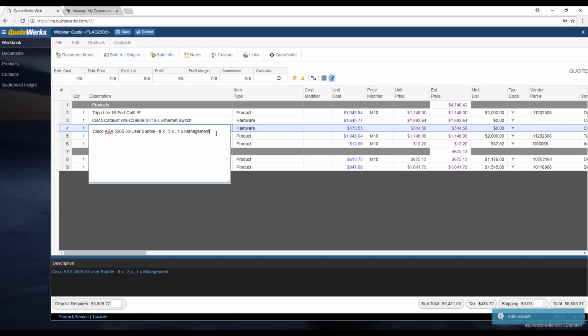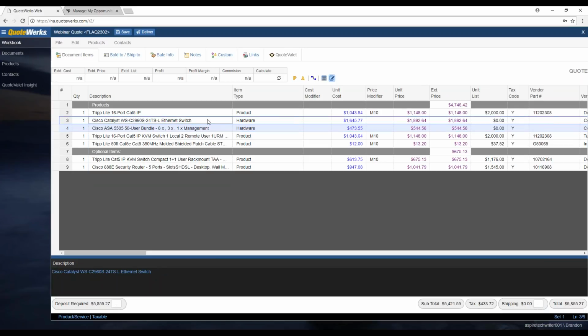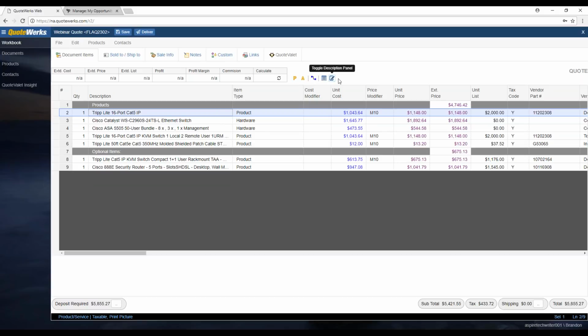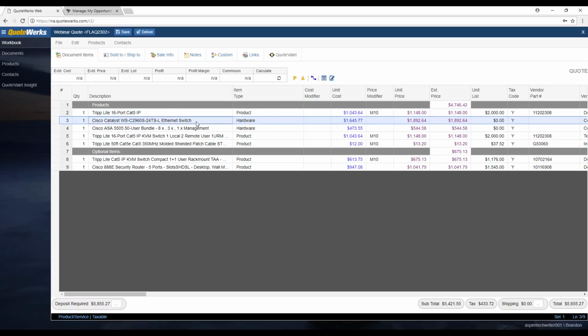If you do double click in the description field, that will open up your description window, so you can type in here instead. So you have a couple different options for making changes to the description, and you can toggle this field on and off here on your grid toolbar.